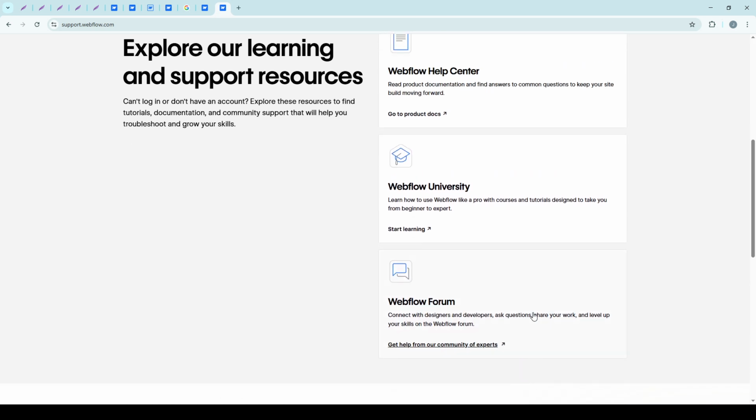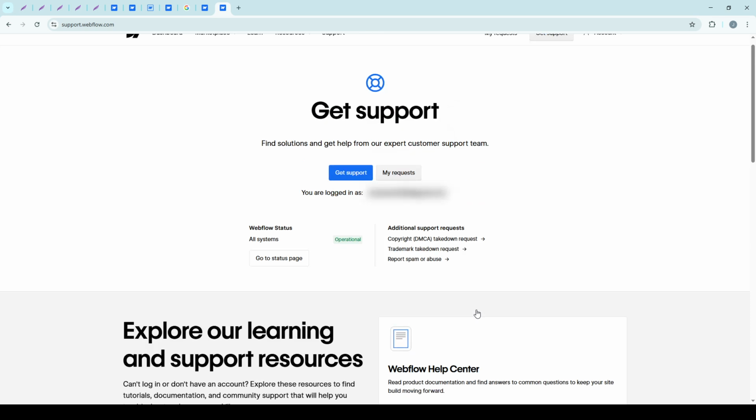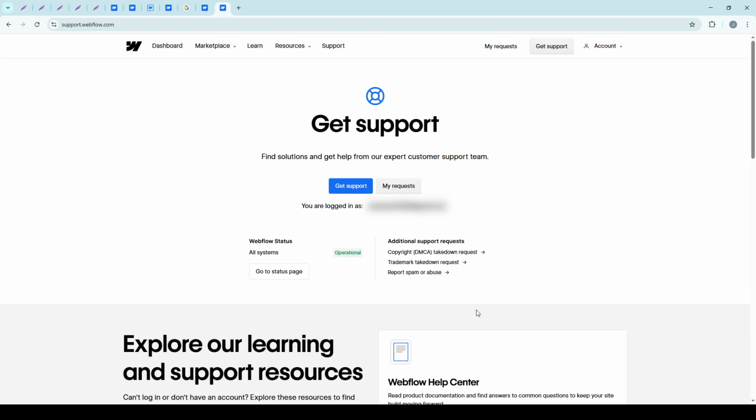smooth without unnecessary delays. Moreover, Webflow has a vibrant community forum where users, designers, and developers come together to share knowledge, ask questions, and showcase work. Being part of this community can be incredibly rewarding because it allows you not only to get your queries answered, but also to connect with like-minded individuals committed to mastering Webflow.